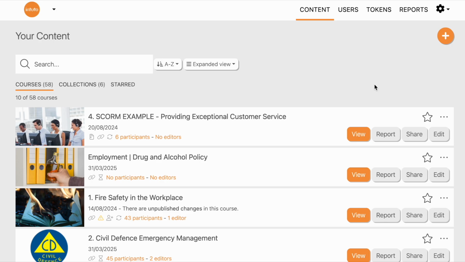We're currently viewing the content page from an admin perspective, so you can see our reporting, sharing, and editing buttons, but from the user's perspective, it's very similar, except they only have that view button, so all they can do is jump into their next piece of learning.